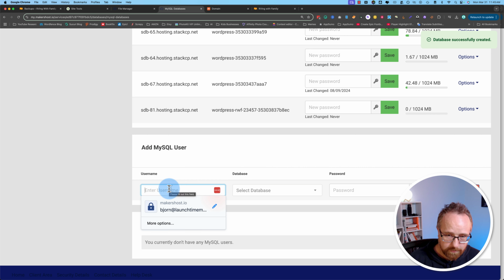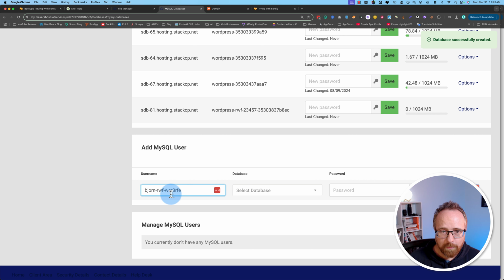Let's call this user Bjorn, RWF, string of numbers and characters. We want to make it something that's not super easy to guess. Copy that. So we've copied the database name, the database password. Now I copy the username for the database.